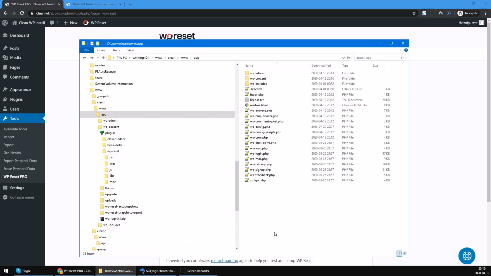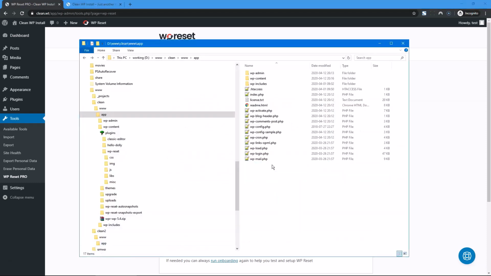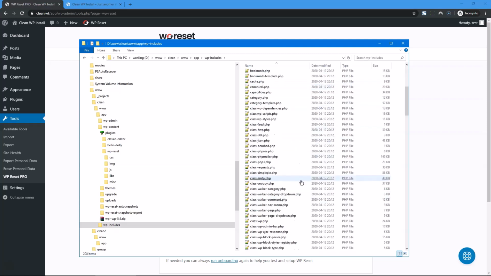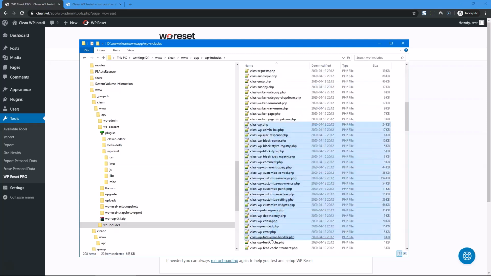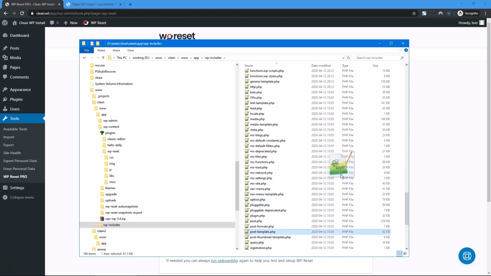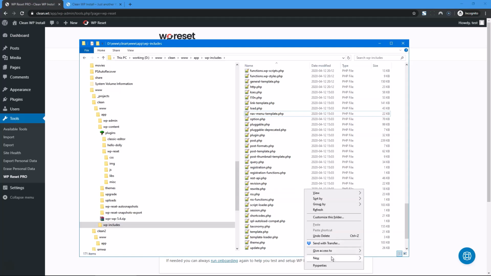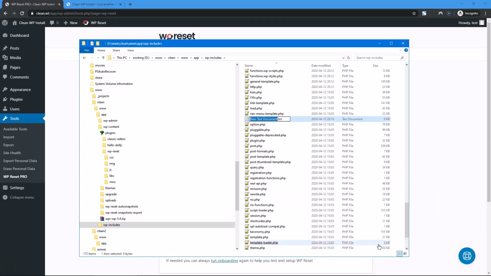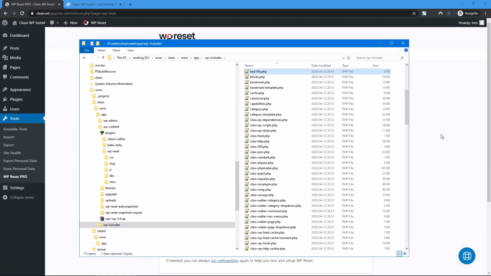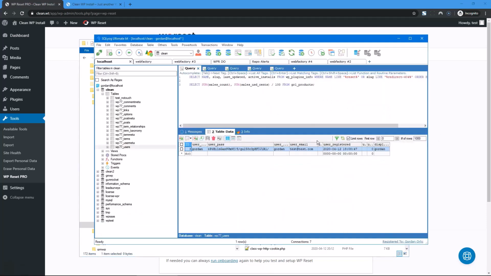Now we simulate a catastrophic event. Let's say these files are gone, and let's say these files are gone as well. And let's say we delete a few more, and we add one bad file, bad file.php. Let's say it's full of malware. To top it all off, I'm going to remove all of the users by emptying the users table.